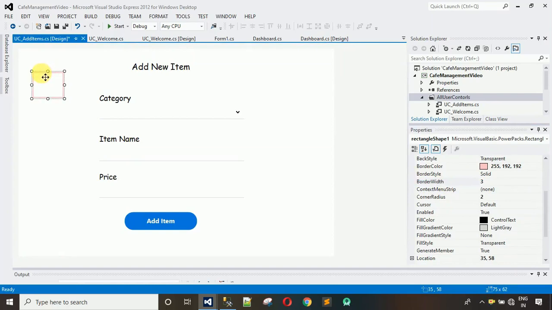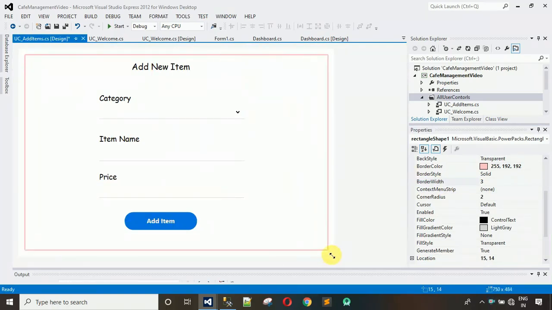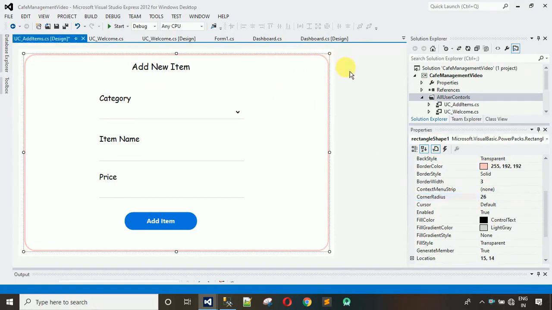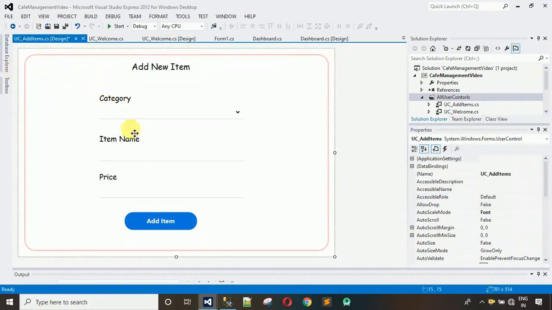So let me place this one in the proper position like this. Yeah, this one is better. Maximize like this one. When you set the border radius, it will make this edge curved in place of sharp. So I'm going to change this one to 26, and here you see this. Now you can see the difference. Yeah, this one is looking better.